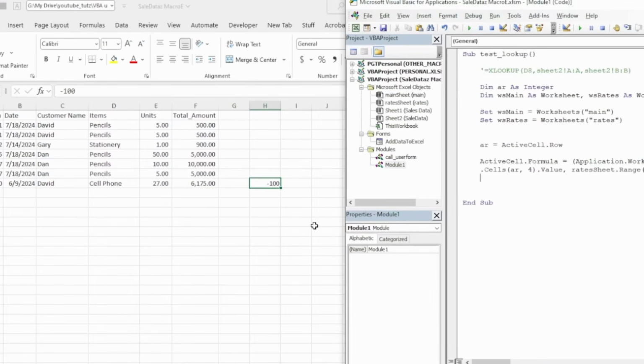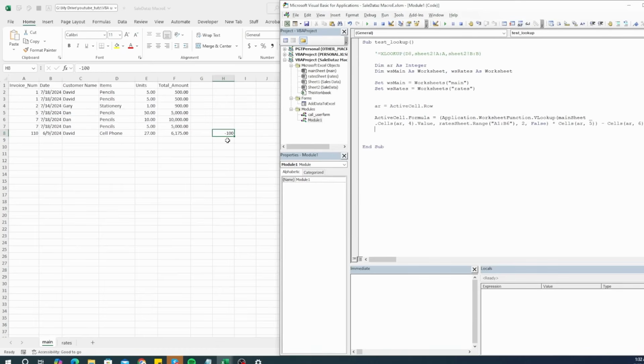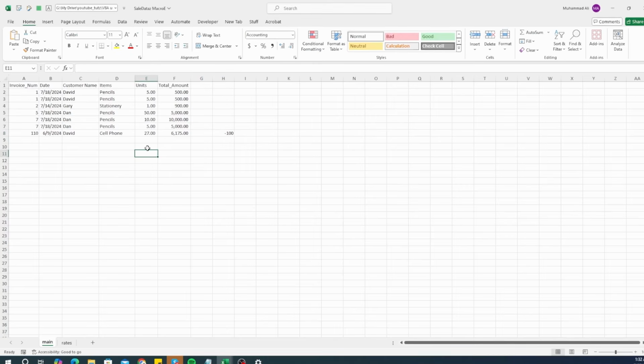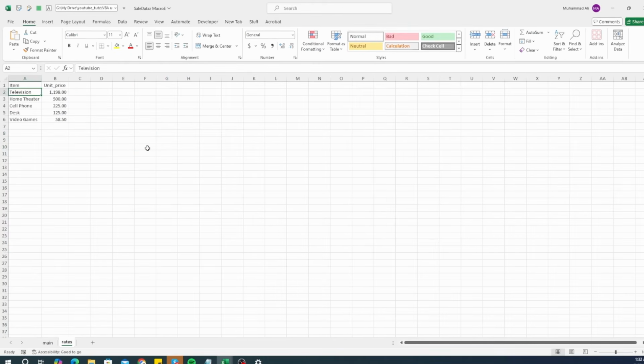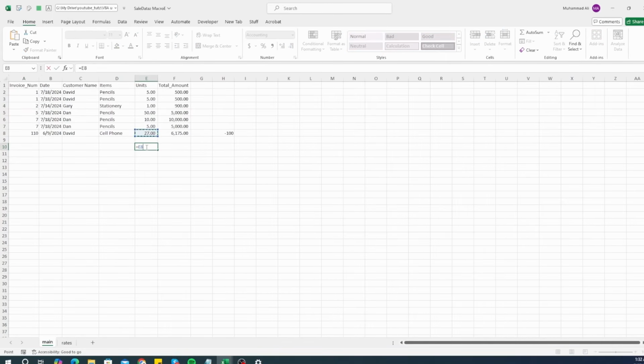We have a difference of $100, which means that we are being overcharged by $100. If we test our calculation, for example, we have 27 units and each unit costs us $225, and 27 multiplied by 225 comes to 6075, and what we received was 6175, which means that we have a $100 overcharge with our carrier.